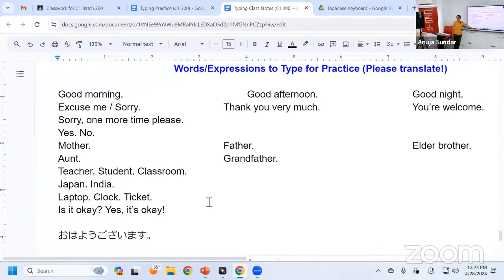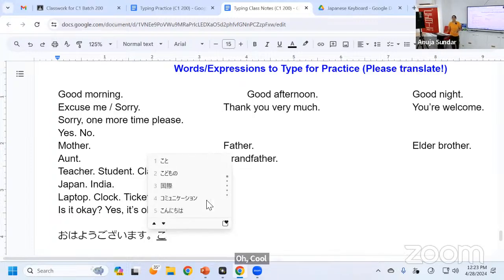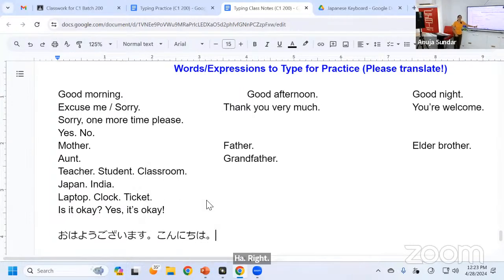Ohayo gozaimasu. Right? Getting the spelling correct is very important. Yes? Ohayo gozaimasu. What about good afternoon? Konnichiwa. Ko, ni, chi. Here we say wa, but actually we should use ha. Right? Konnichiwa. This is the correct spelling.